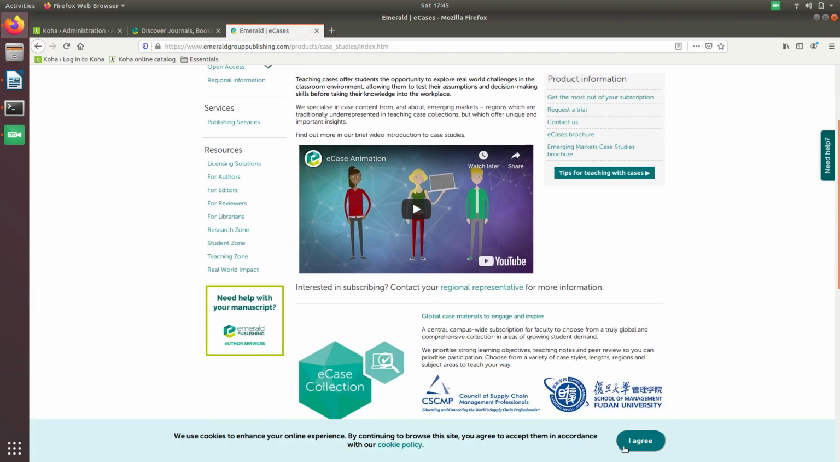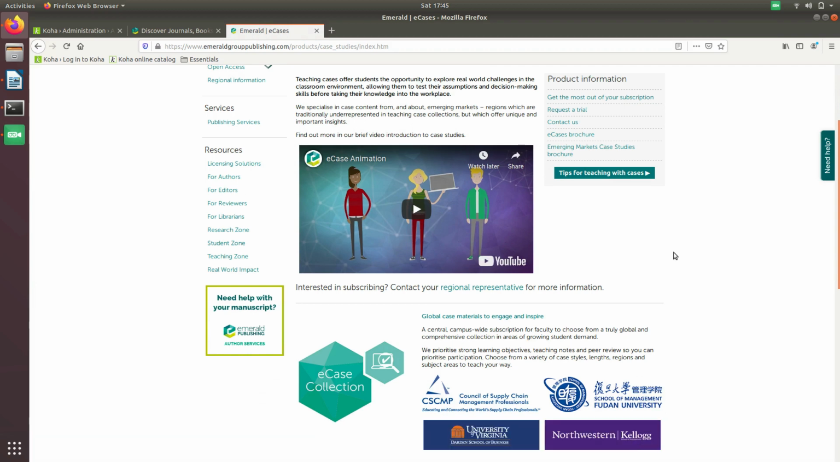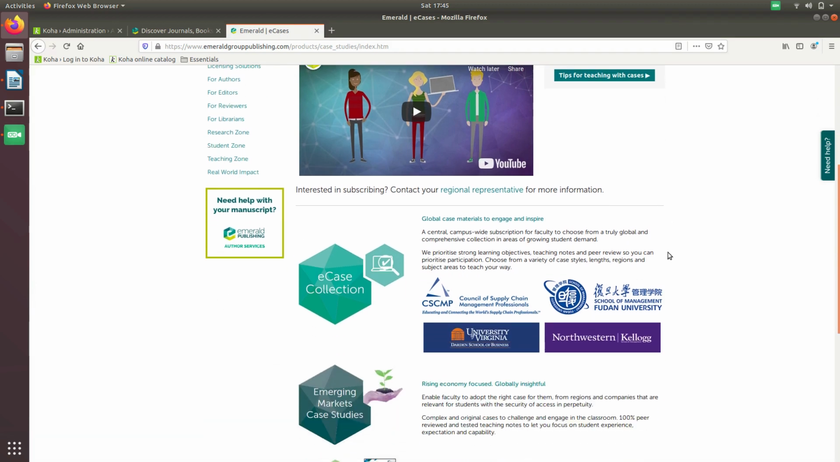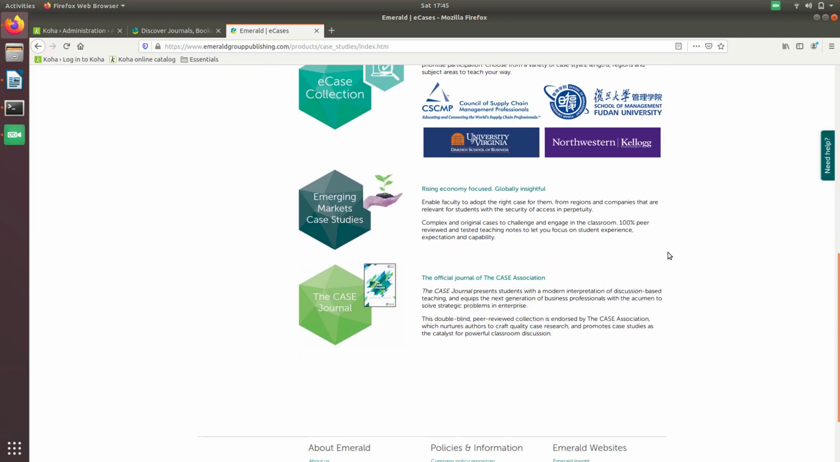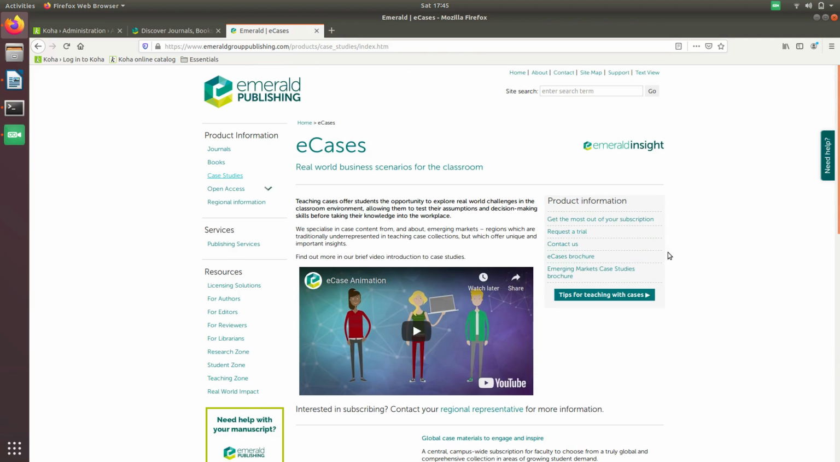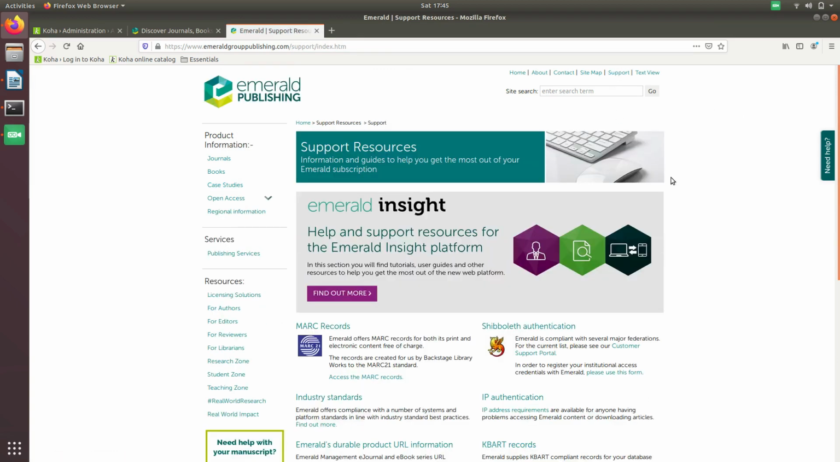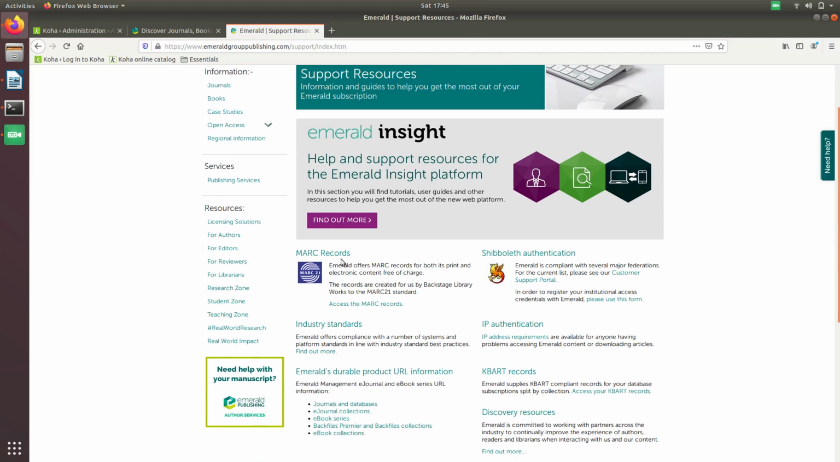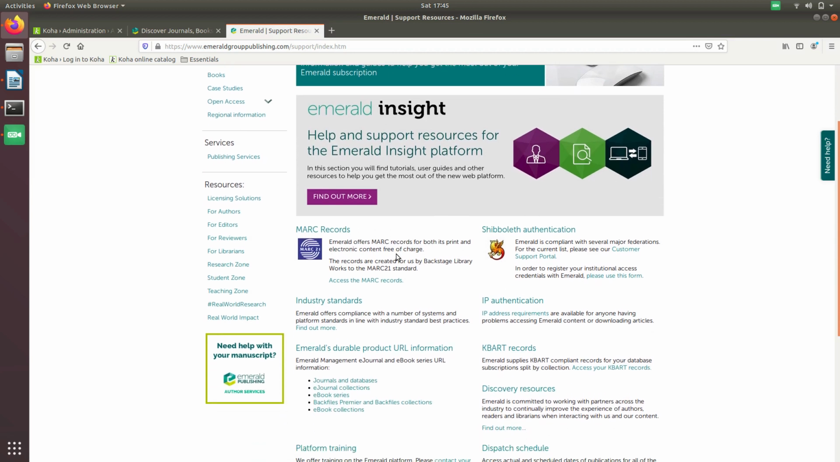So why am I showing this? Because I don't want you to directly go and download. The purpose of showing this is that you have to explore different publishers to see whether they have the document or not, or you have to request the publisher. So let's go to support and see, is there any content available? Yes, we can see that there is a MARC record available.